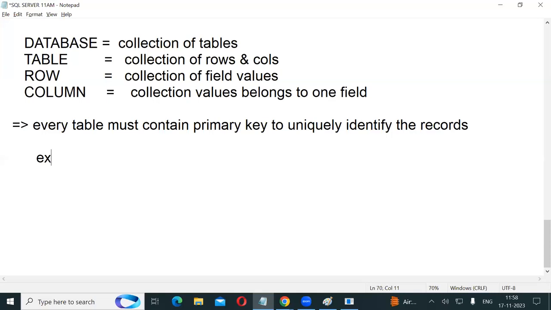What are the examples? Examples of primary keys: account number, employee ID. How does the Indian government uniquely identify persons? That is also a primary key. How does the income tax department uniquely identify? PAN number. How does the election department uniquely identify? Voter ID. All these are examples of primary keys. Their main purpose is to uniquely identify.